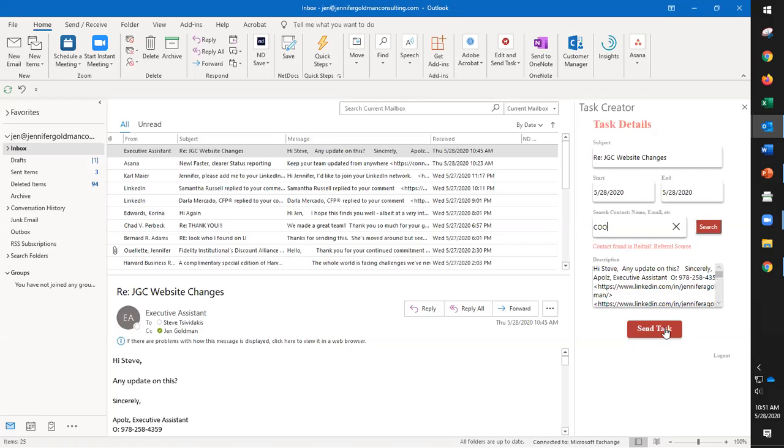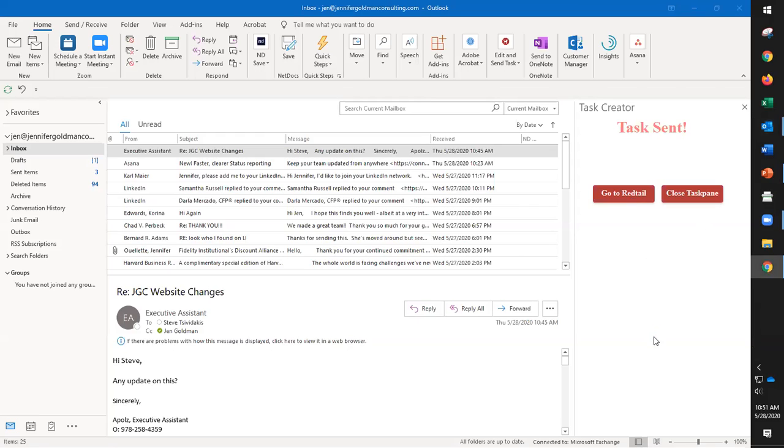And then once I click Send Task, it will send the task into Redtail, okay? And it will loop it up. Let's say in this case let's move this back. To my virtual COO operations, okay? And we'll send the task there. And then it'll be actually in the Redtail system under that record.